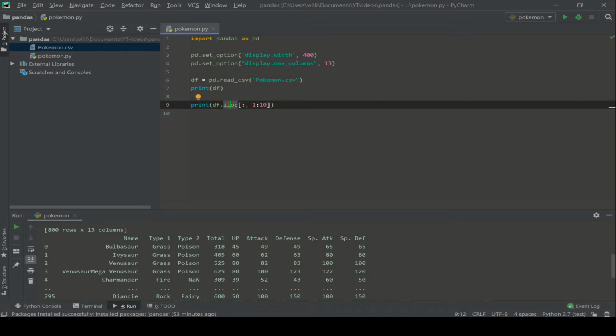With loc, it's a little bit different. So if I try something like this, just play around.